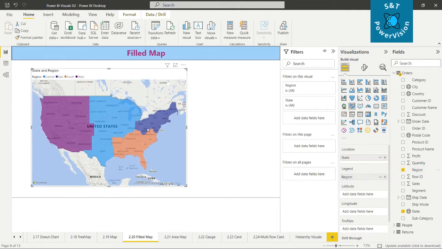Now we can see the entire US map is divided into four different regions, that is West region, Central, this is East and this is South.